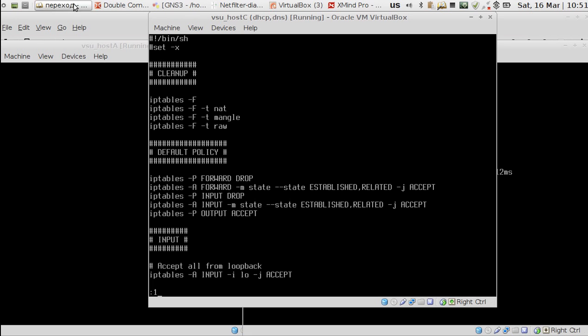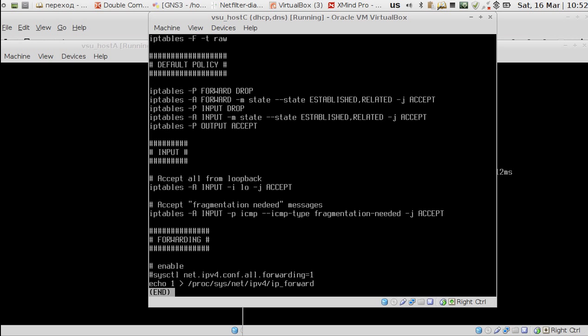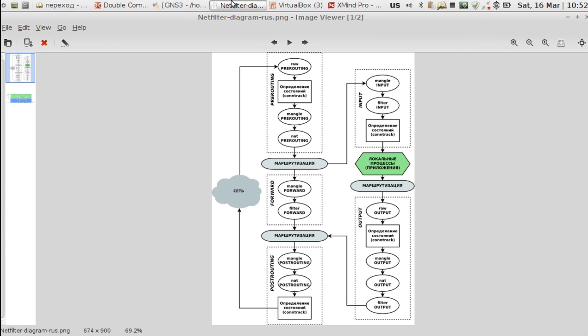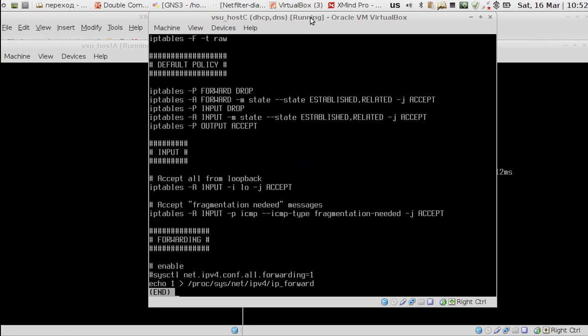iptables file. The first, it cleans all chains and all tables, and it deletes all user-defined chains. So every time we run this script, all chains, all rules are created first time. Here you see default policy. The user-defined chains don't have default policy, but system chains, forward, input, output, do have a default policy. Default policy is rule that will apply to every packet that passed through all our chain but didn't match any other rule.